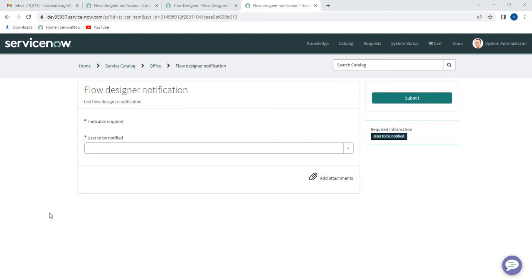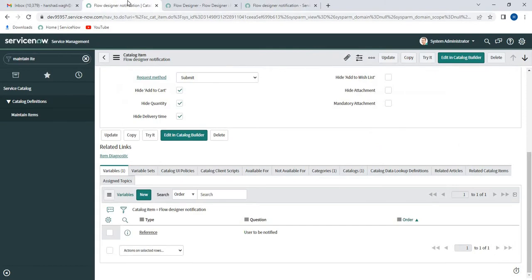In this episode, we will see how you can send a notification to a user who is mentioned as a variable in a catalog item. We will not send this notification using any email script or anything. We will send it using a flow designer. So here is a catalog item we have, which has one field, user to be notified, which is a reference to a user table.